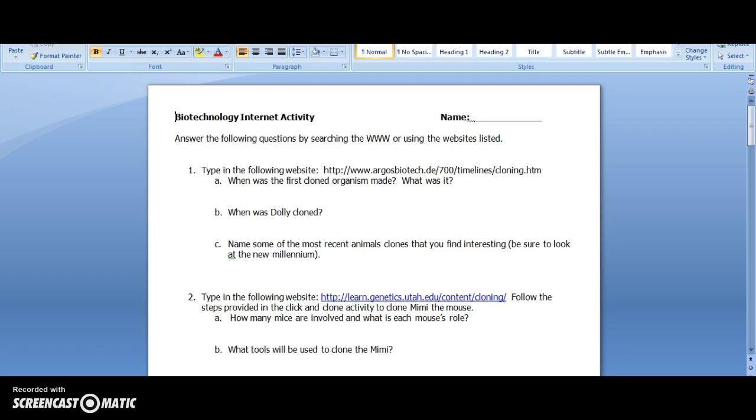I chose a Word document that I use in my biotechnology class and a PowerPoint that I use in biotechnology. So, this is the first document. It's the Word document. It's for a biotechnology internet activity. The directions are very limited, and that would be a problem.